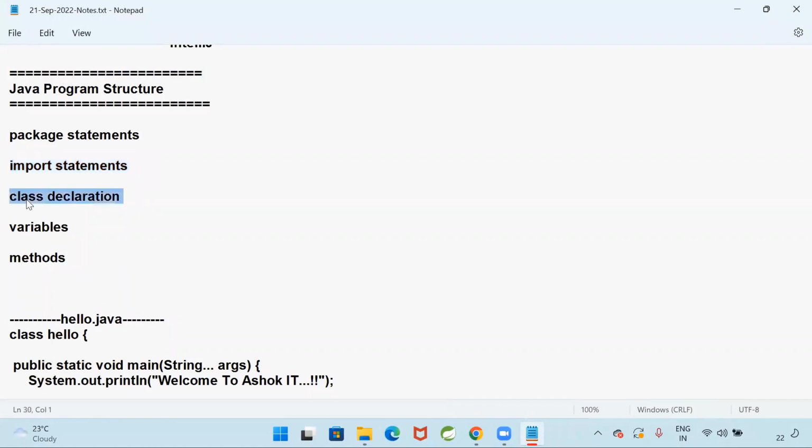Next, class declaration will be available. Class is nothing but imagination. It is nothing but a plan. Class is a blueprint. In Java, everything we are going to represent as a class. Whatever you want to do, you have to do that in the class only. Inside the class, we can write variables and methods.